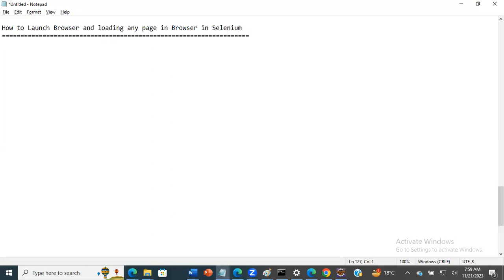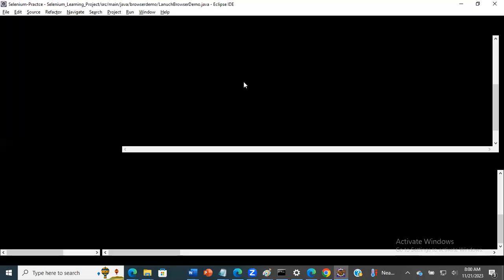Which browser you want to launch, you can give as an input, and which URL you want to load in a web browser, you can provide as an input. So now let's try to understand how we can write a Selenium script for launching and loading a web page in a browser. Let's open my Eclipse IDE.